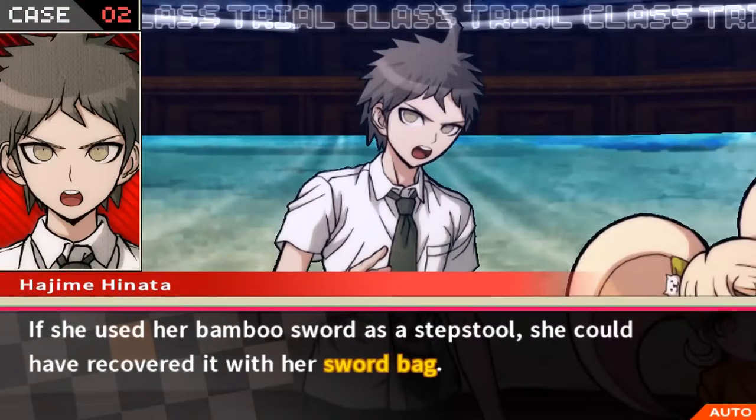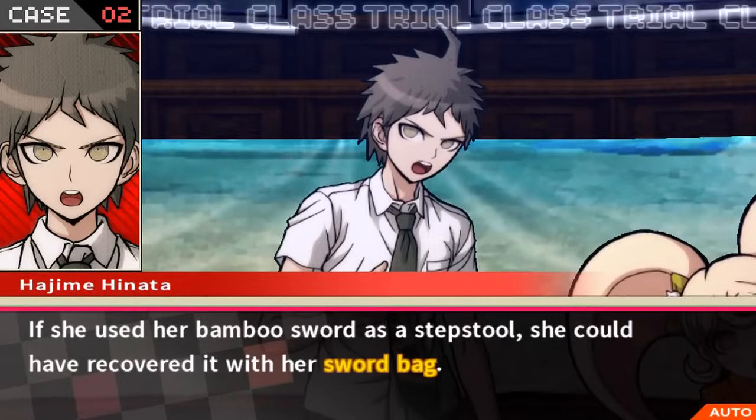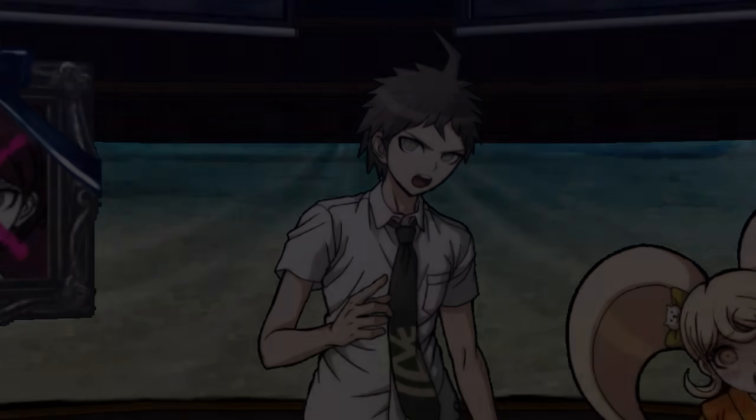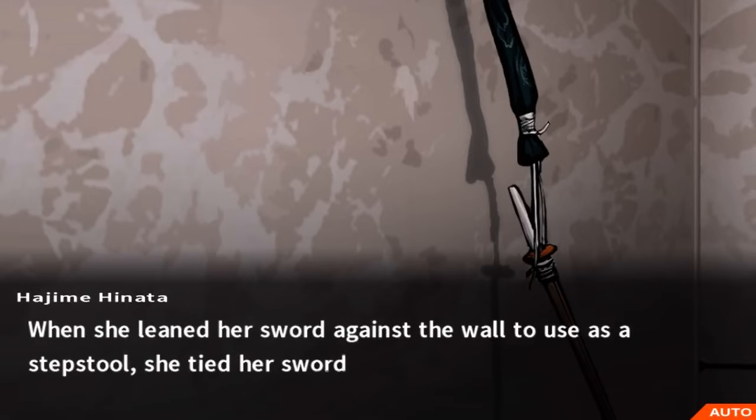If she used her bamboo sword as a step stool, she could have recovered it with her sword bag. When she leaned her sword against the wall to use as a step stool, she tied her sword bag to it.